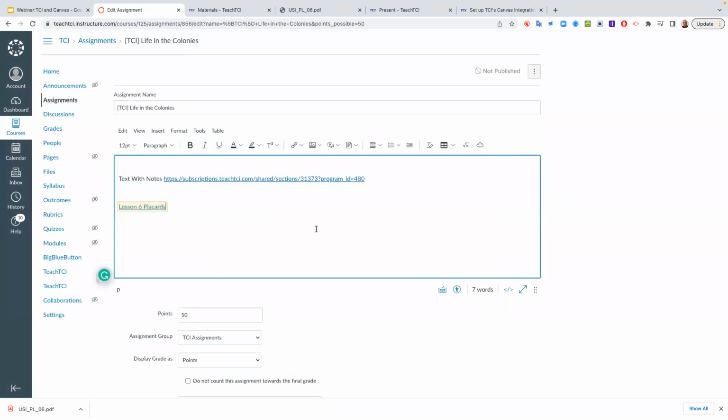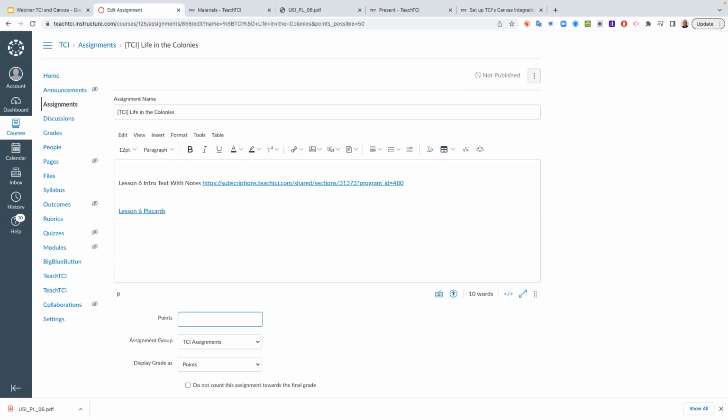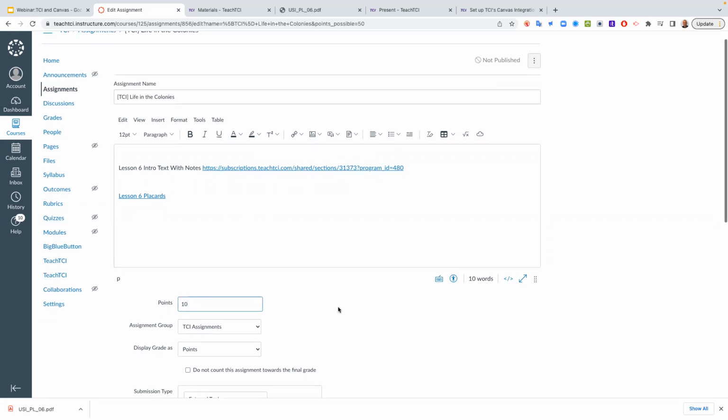Okay, so now when I publish this, the students not only will have the reading that they have to do assigned to them, but they'll also have this. And I could change this. It automatically populates this text with notes. That's just because that's how it comes in with TCI. If I want to be more specific, I could say lesson 6 intro text with notes or something like that. It's fine to change that if you need to tweak it. In fact, it's saying it's worth 50 points here, but I actually made this a 10-point assignment on TCI. So I can make a link up if I want to.